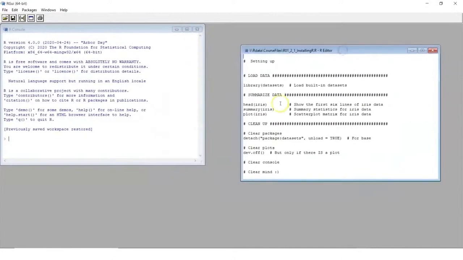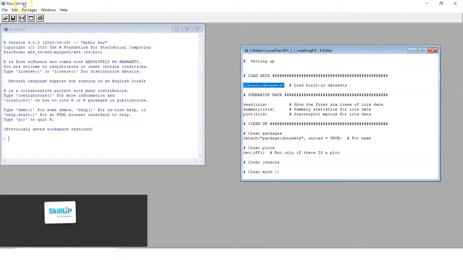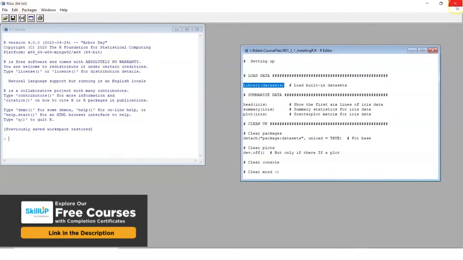So I have an editor which shows me, say, if I want to get a library to use built-in data sets, I could summarize the data, I could do a cleanup, and we'll see all of this. But I would suggest using R Studio rather than just using base R. However, installing base R would be required, and depending on your machine configuration, like mine is 64-bit, I have chosen 64-bit while I was setting up base R.